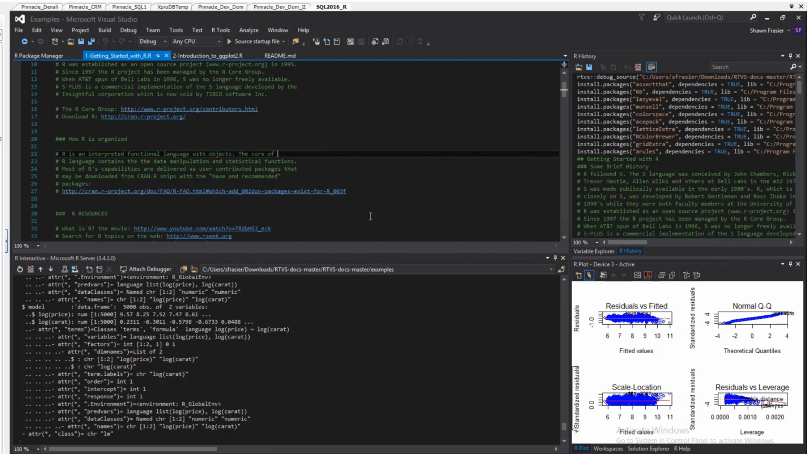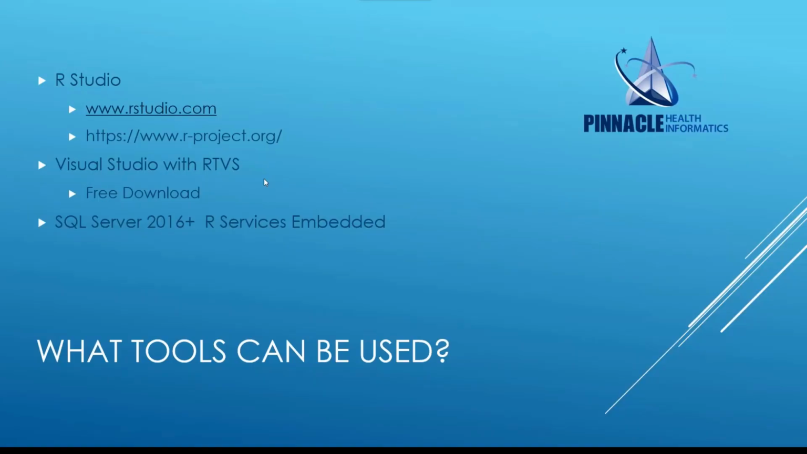Microsoft has made a big investment into R and machine learning, and it's embedded in their BI stack now. Okay, so those are some of the tools.